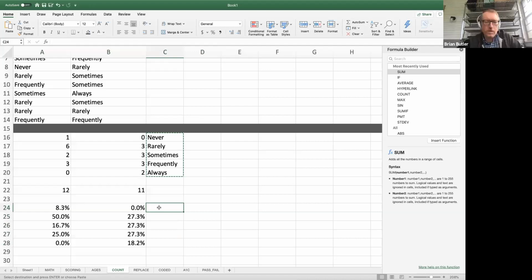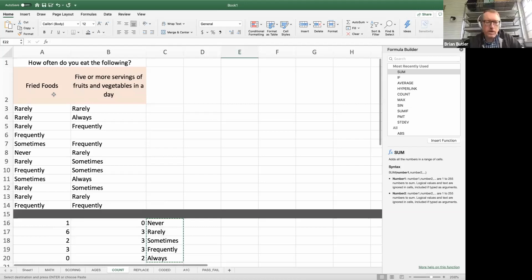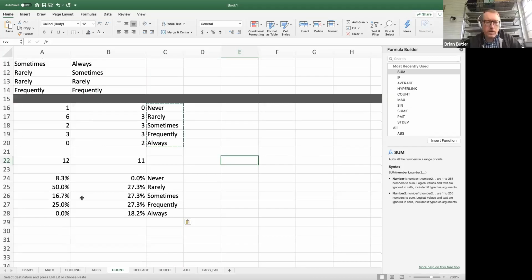And there you go. So now we have the percentage of people who are in this class on the post test, how often they eat fried foods and how often they eat 5 or more servings of vegetables and fruits a day. So there you go. That's a nice little thing you could just copy and put into a table and put into a report or share with your educators or whatever.